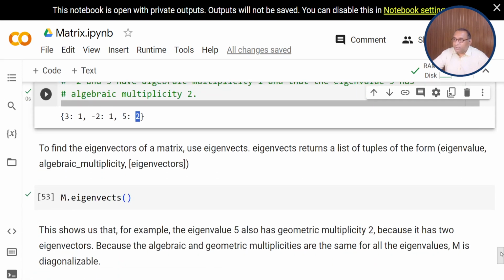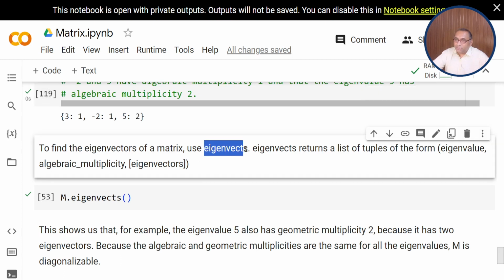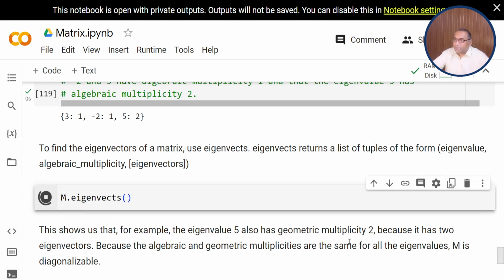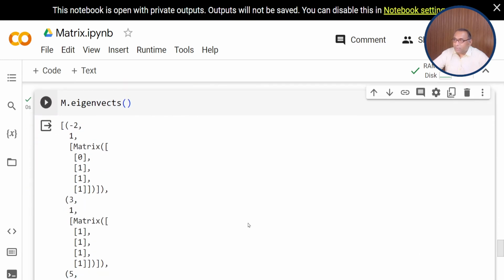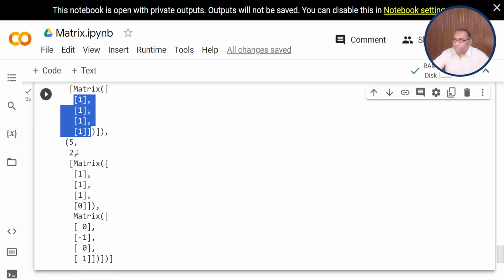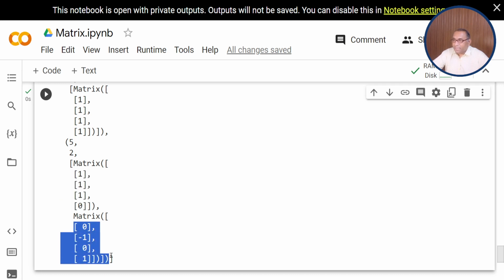If you want to find the eigenvectors, then you will use the eigenvects function. This function returns all the eigenvectors. See here, we can easily execute this statement and find all the eigenvectors. Corresponding to -2, we have this eigenvector. Corresponding to the eigenvalue 3, we have this eigenvector, and 5 has algebraic multiplicity 2, so this will return 2 eigenvectors. This is the first eigenvector, and this is the second eigenvector.